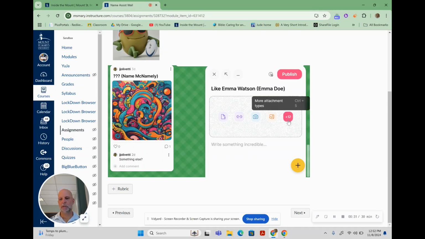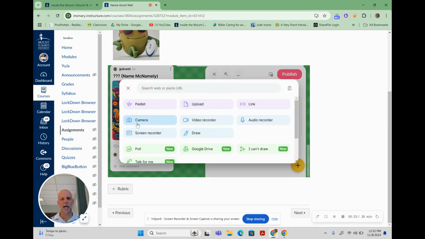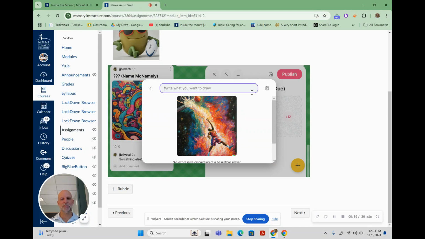And if you click on this plus 12, you get all the options here. Again, this is if you want to take a picture with your device or computer that you're using. This is if you want to record a video. Here's the audio recorder that we use to record the Nick Smith jingle. And you see these different tools. But here's the one that I'd like to highlight. They call it I Can't Draw. It doesn't mean you can't draw. It just means you want to use the AI image generator.